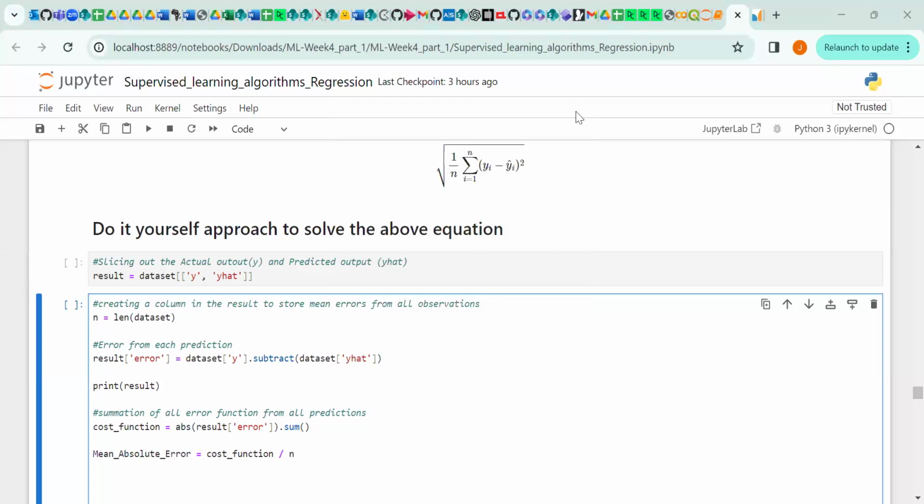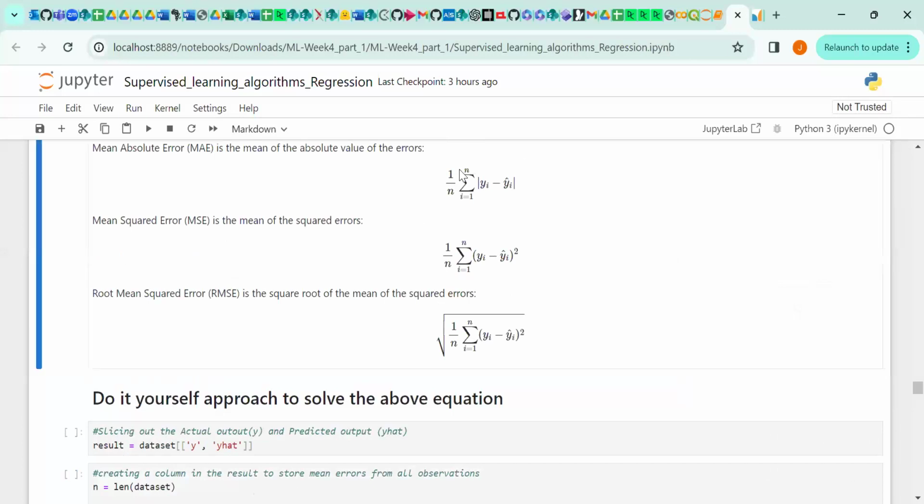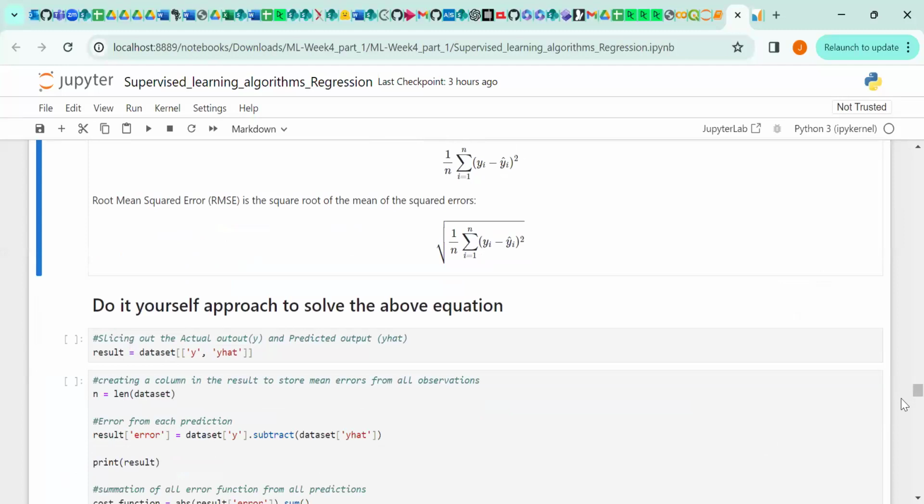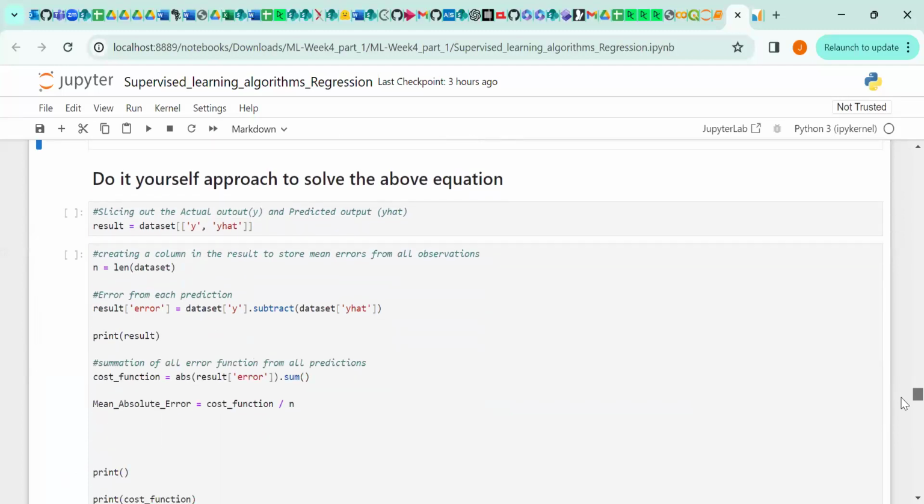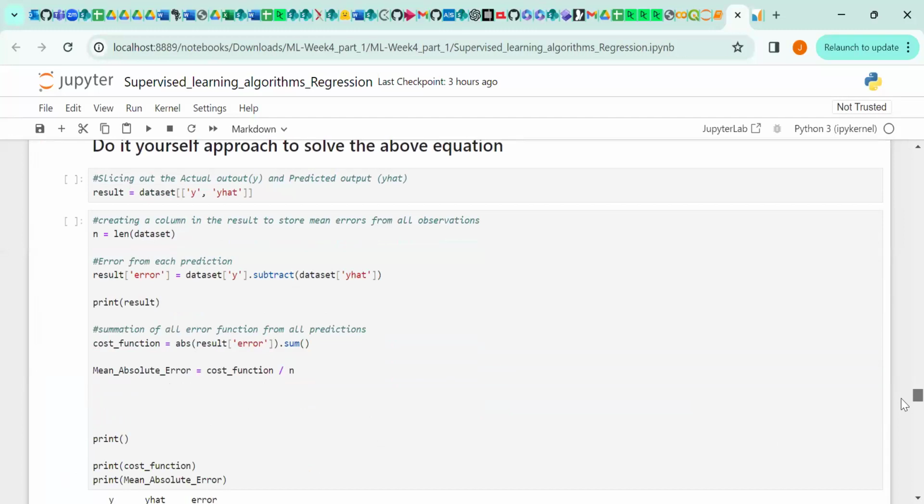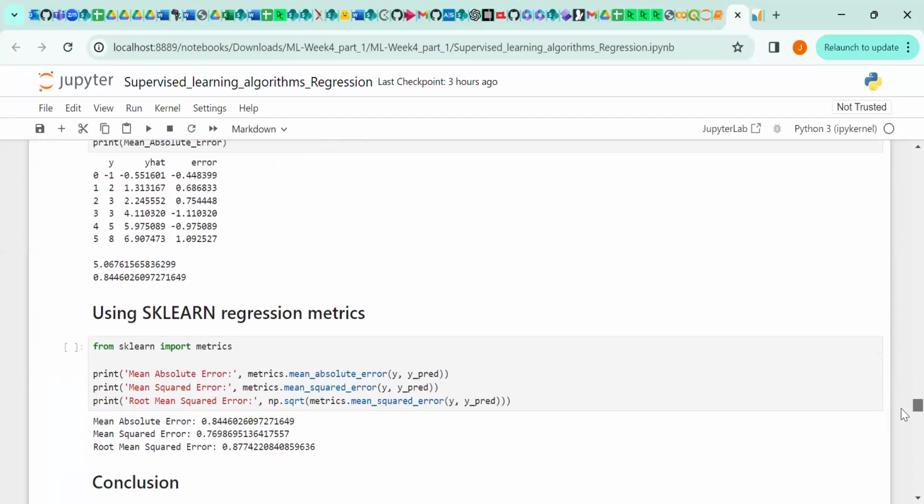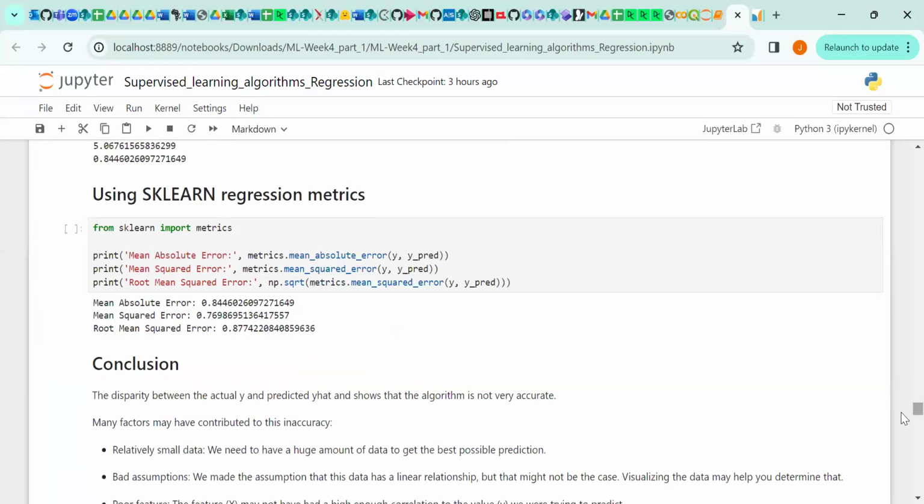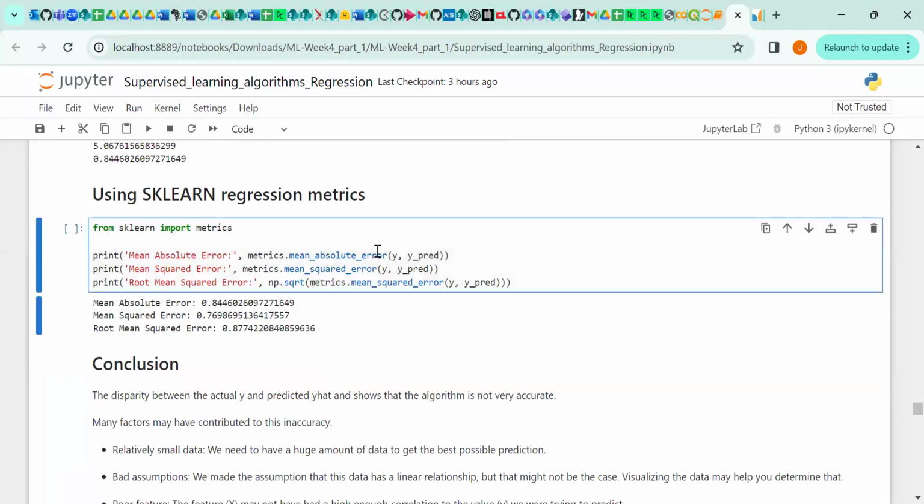So the first thing that we now want to calculate, because we've been taught Python, given this formula, we all should be able to implement it ourselves. So we are just trying to implement it ourselves here because we are Python bosses. But then we can also easily use sklearn, scikit-learn metrics. All you have to do is from sklearn, import metrics.